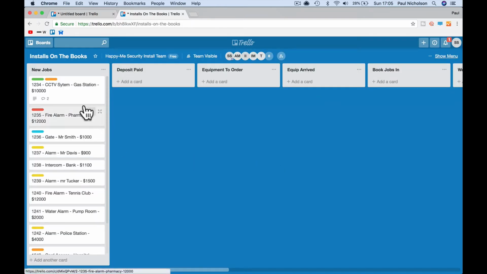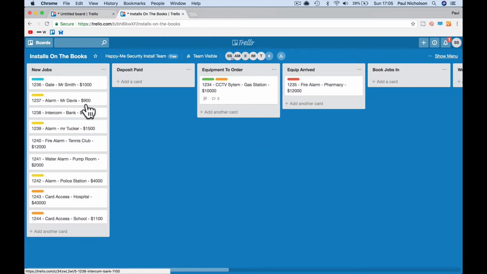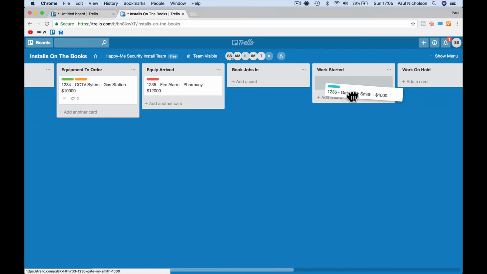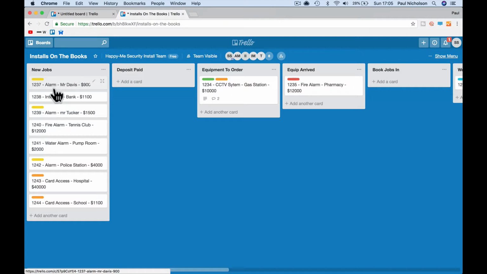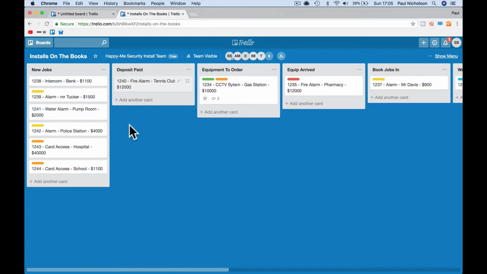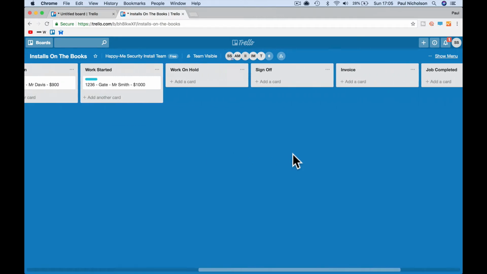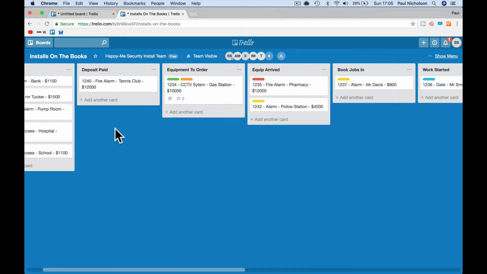And then I'm going to drag things up. That equipment's ordered, fire alarm, equipment's arrived, the gates, job's work started, this one's booked in, deposit required, equipment. So you can see you can drag around all the cards to the stages that they're in, so you can now see where you're at with each job.